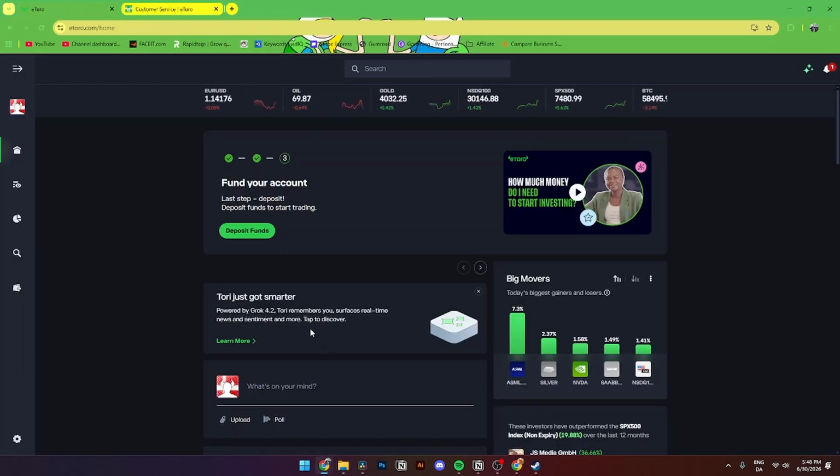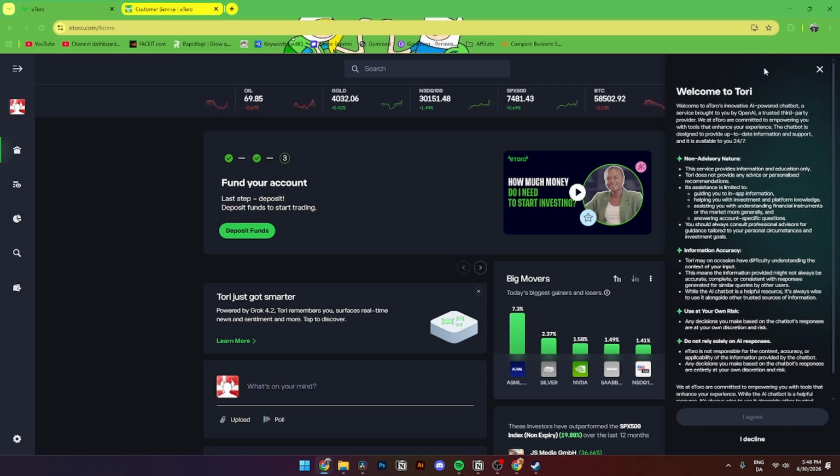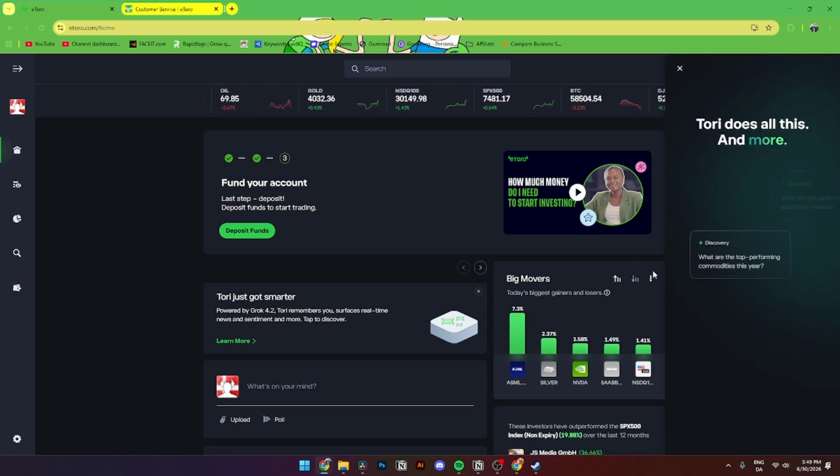And to get inside of the support page, you'll simply need to head over to the right hand corner and go over to these little 3 stars up here, right beside the notification. Once from here, you'll be able to see welcome to Tori, and you'll simply need to click agree right here.